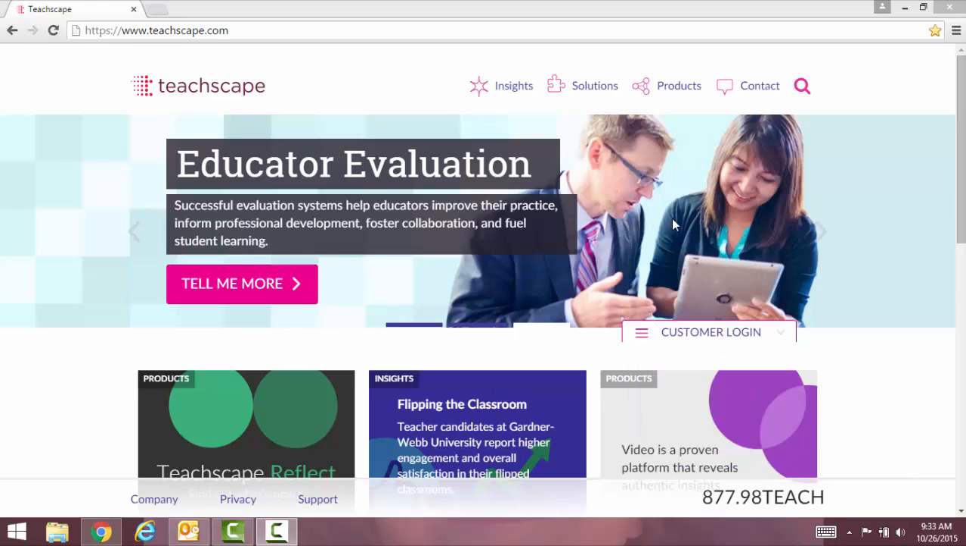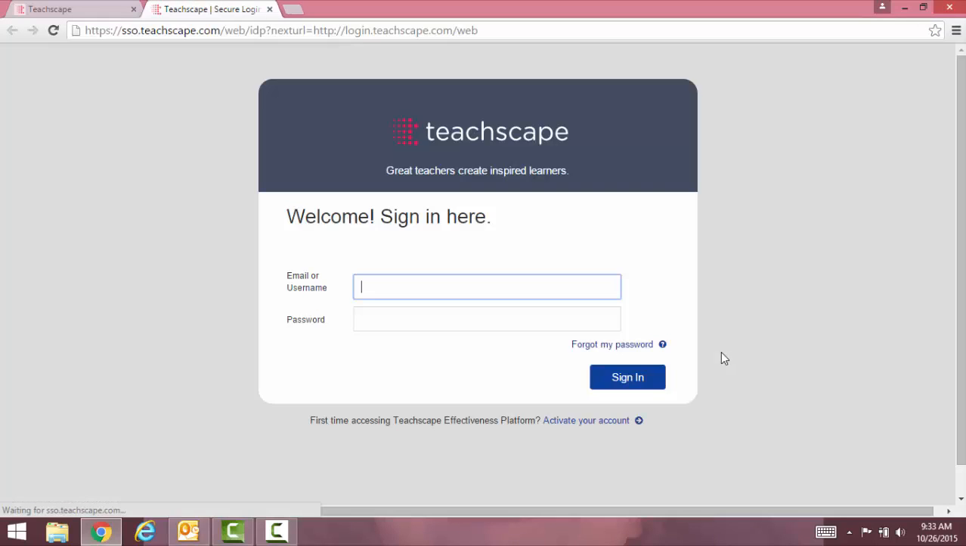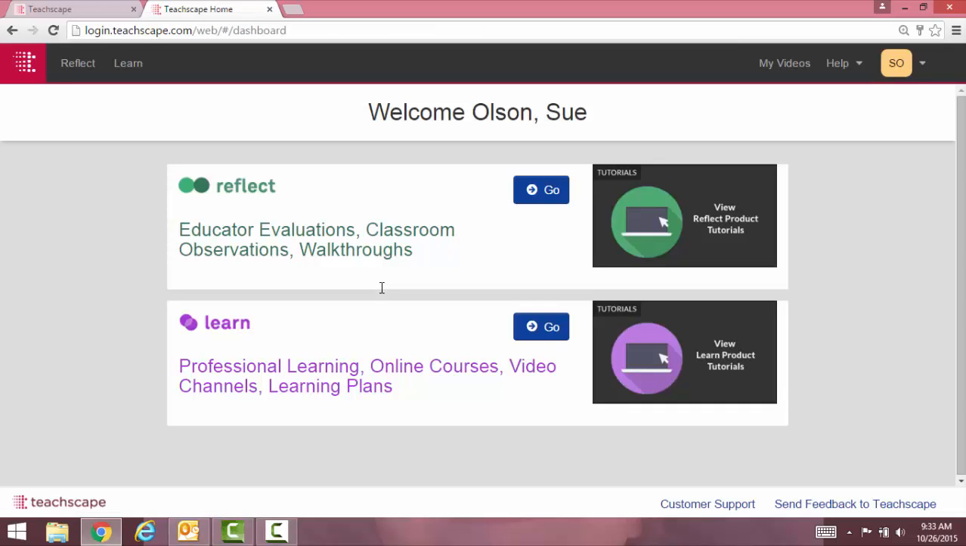to find underneath the scrolling pictures, you're going to find the customer login information, and you're going to go to Teachscape Effectiveness Platform. Once you're in here, you're going to enter your login information. Sue Olson has graciously allowed me to enter her information so you see exactly what a teacher is going to see when they log in.